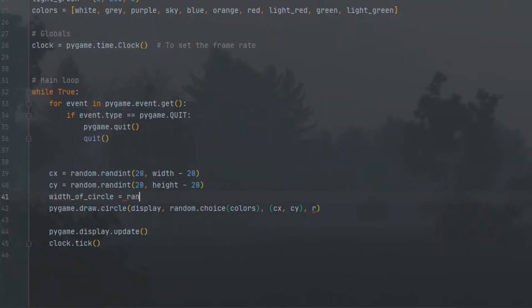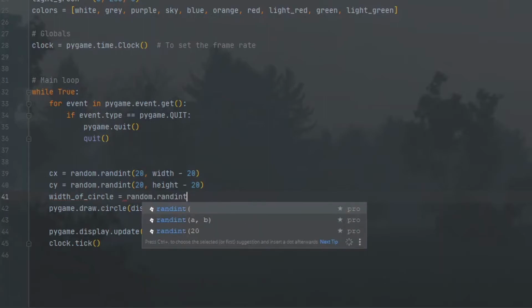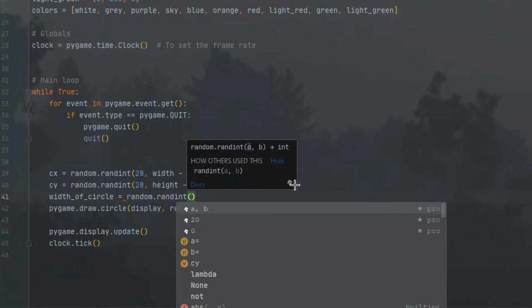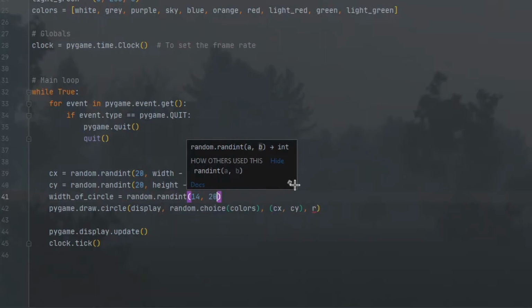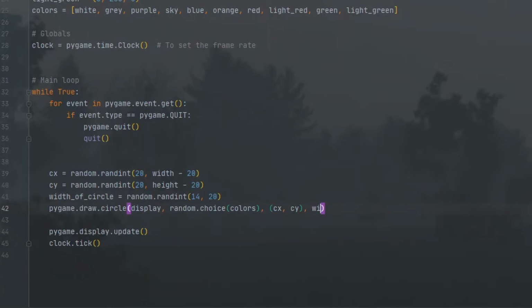We're going to set it equal to random.randint of 14 to 20. And that's just a good size for the easy level of an aim trainer. Make sure that the circles aren't too big, but they aren't too small. They're easy enough to click for like an easy mode. So for the radius, we'll set it to width of circle.